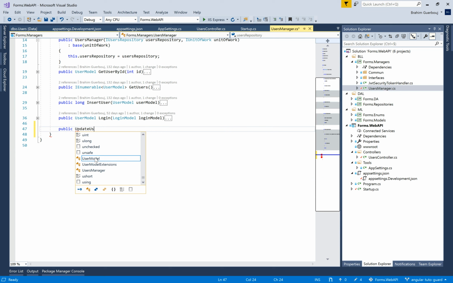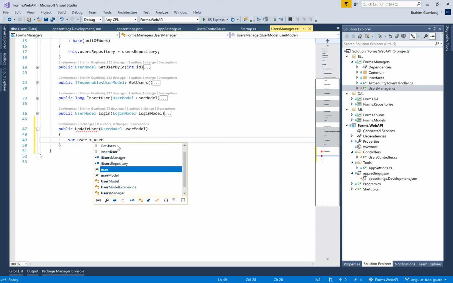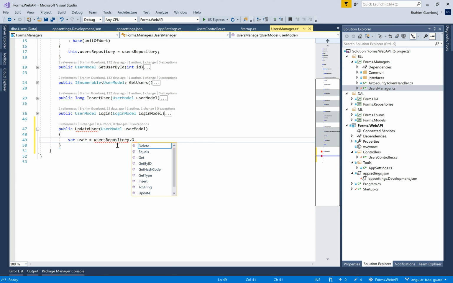Inside the user manager, let's add a new method called update user, in which we can define the business rules in order to update an entity. So here our business rule will be: we can change the password of a user.